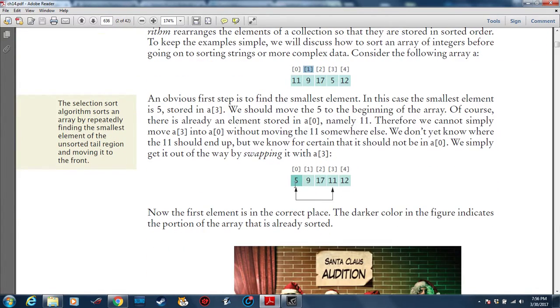Right, I don't care what the data is in the first spot. All I need to do is go through and find the smallest element in the entire array and move it to the front. And all I do is swap. So I take my 11 and I put it where the 5 is. I take the 5 and I put it at the front. It doesn't matter that the 11 is not necessarily in order.